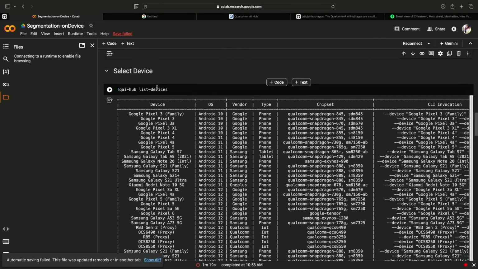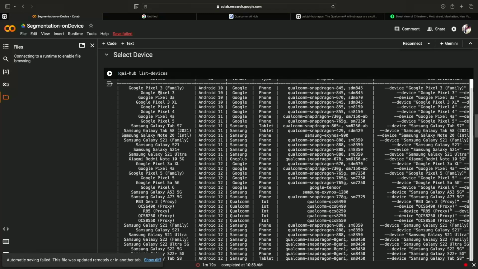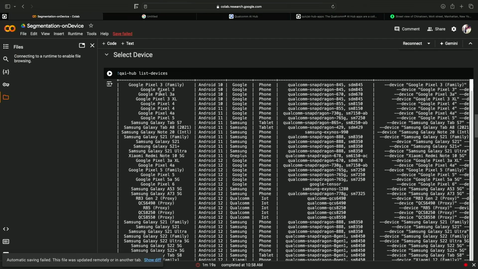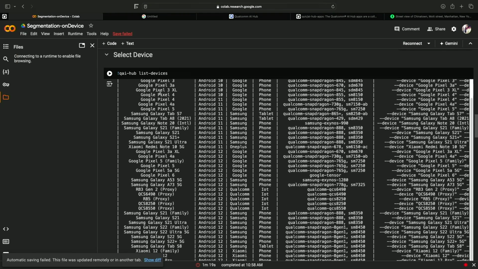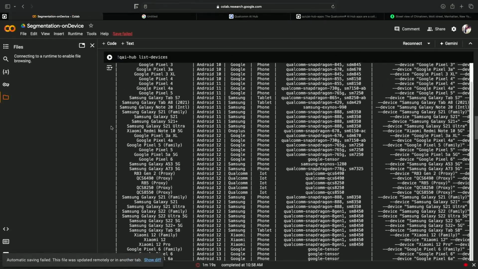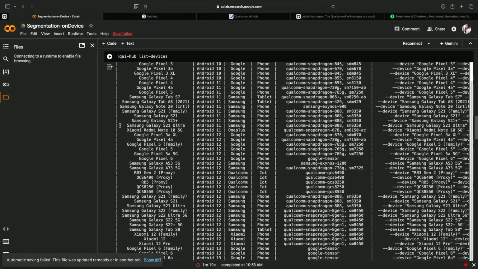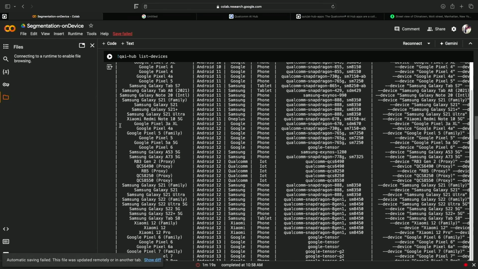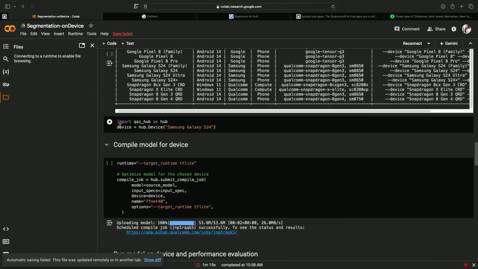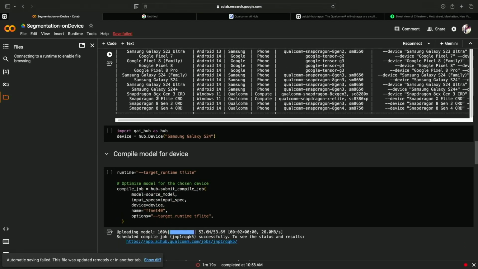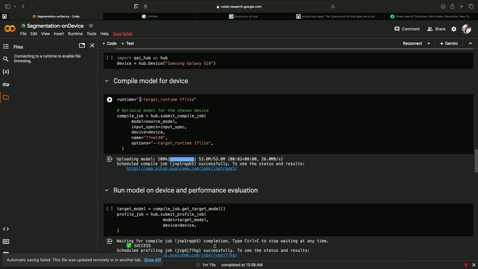And then when you do QAI Hub list devices, you can actually see that we have more than 100 devices available for you to pick and choose from and deploy to. So we have mobile devices going back to Pixel 3 to Samsung S24. We also have the X Elite, and we can pick the device here in this way, hub.device, and we just give the name of the device.